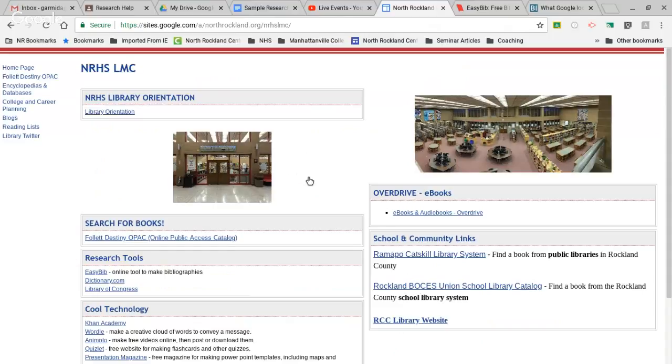It has a lot of really cool stuff in it, including ebooks and audiobooks, Overdrive, which you can take books out and read them on your tablets, phones, whatever. But today we're really focused on the encyclopedias and databases. Those are the places where we are going to get reliable information. So I'm going to click there.